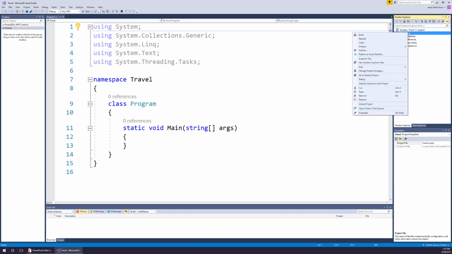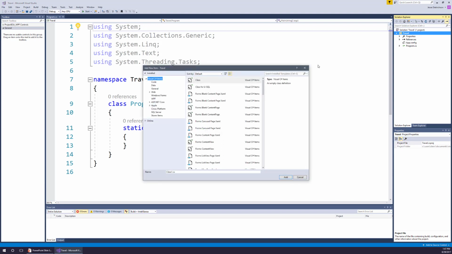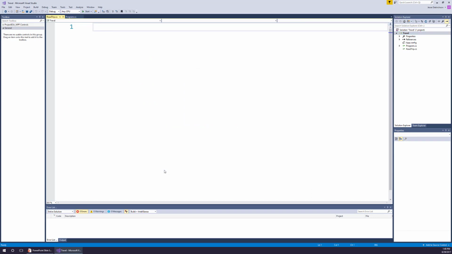So if we right click on our project and go to Add, New Item, it's going to show us all the possible items that we can add, and you can scroll through the list. You can see all the different things, but if you scroll down, we want just a plain code file, and you can search this as well. So I want a plain code file, and I'll call this RoadTrip. Hit Enter.